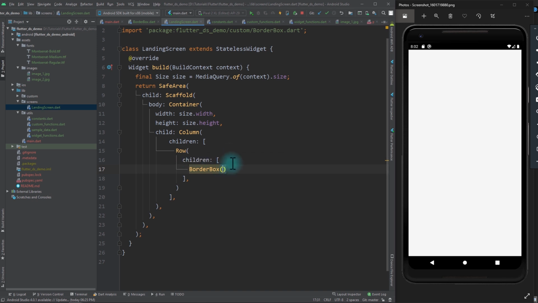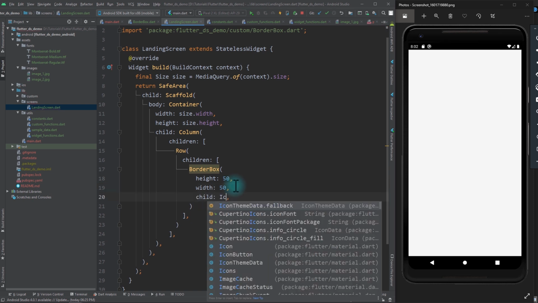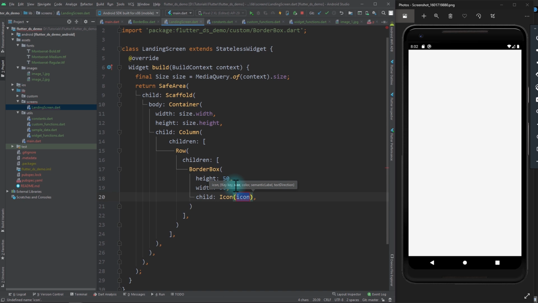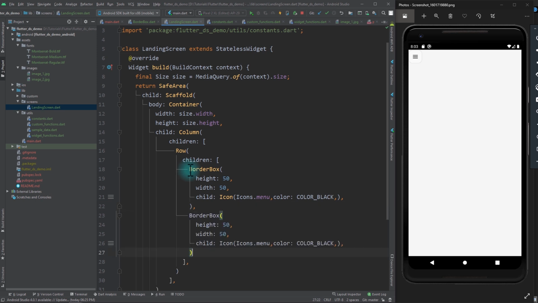In this border box, I'll give it a width and height of 50 because we want this to be a square. Now, for the child property, I'll add an icon, and in the icon, I'll use the icon of icons.menu. With this, I'll pass in the color property and set its color to color_black. At this point, when I save the app, you can see that we have the icon button on top left of the screen.